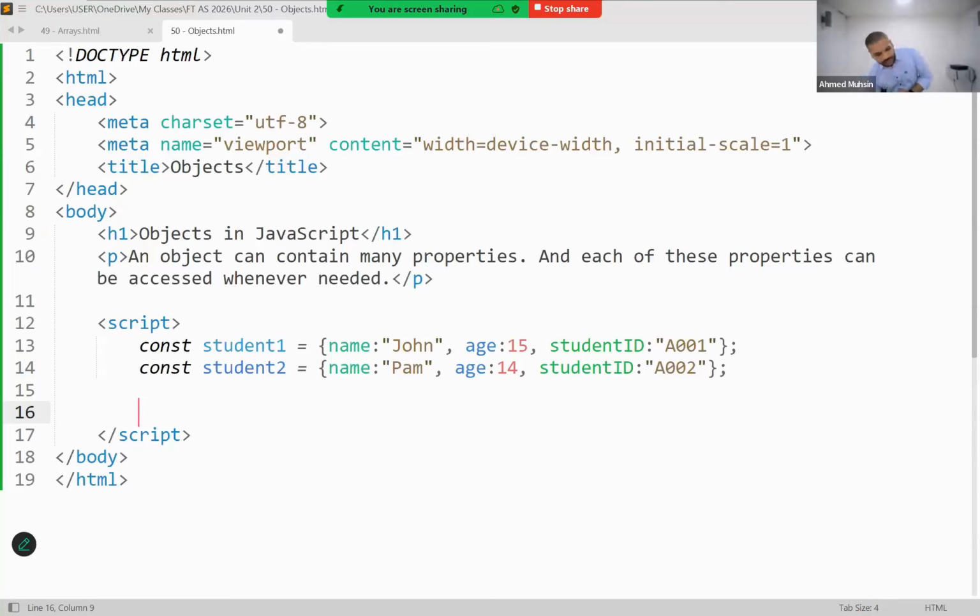Now I want to print their details. I want to say something like this: John is 15 years, John of student ID so and so. Oh, no, how shall I word it? We'll just take it: John is 15 years while Pam is 14 years. That's what I want to print on my screen.